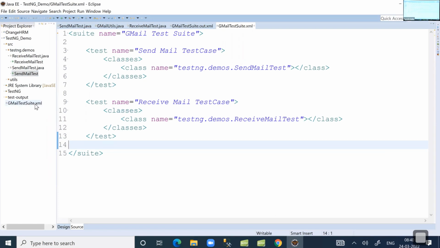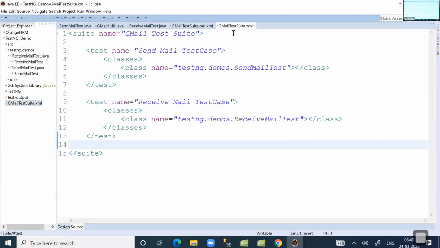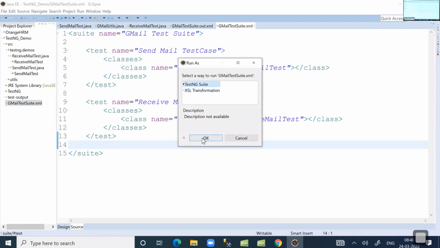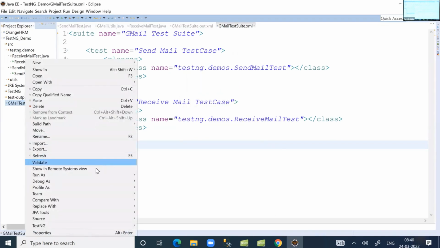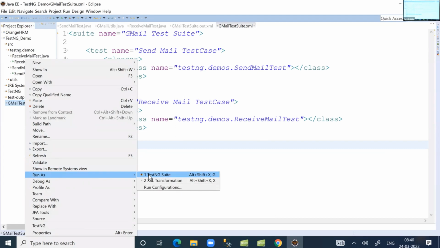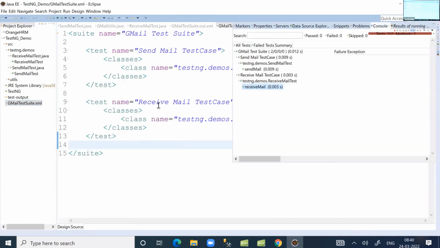If I want to run the suite, the suite file is already active. The active window is a suite file. When I click the run button, select the testng suite you want to run and click OK. Alternatively, right click on the suite file, run as, and we have an option here, testng suite. All test cases in the suite will run one by one.